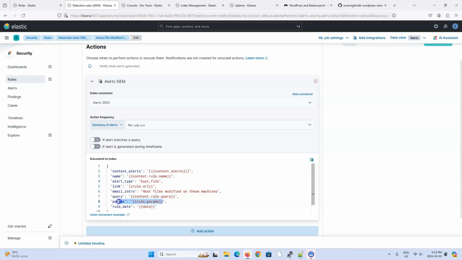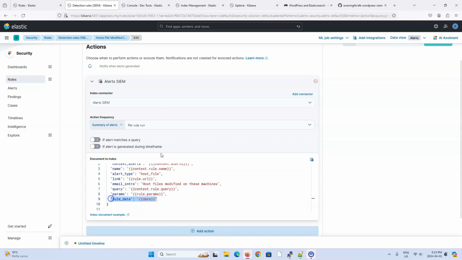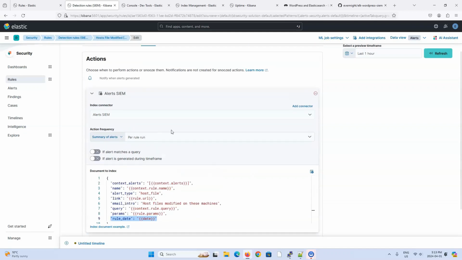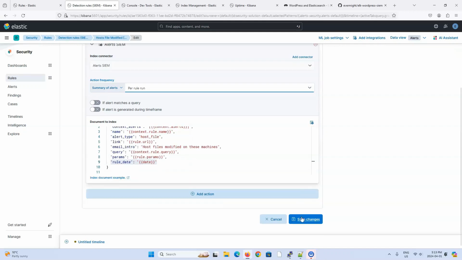And I forget exactly what params are. As for the rule date, it's really when this rule fired. And I believe that should be it. We can just do it like this. Press save.